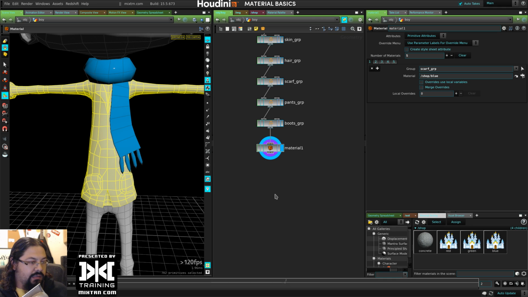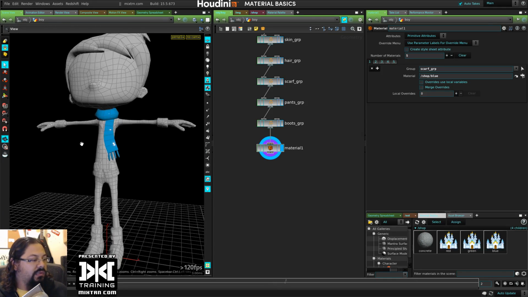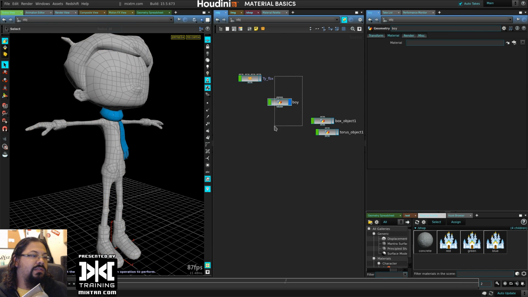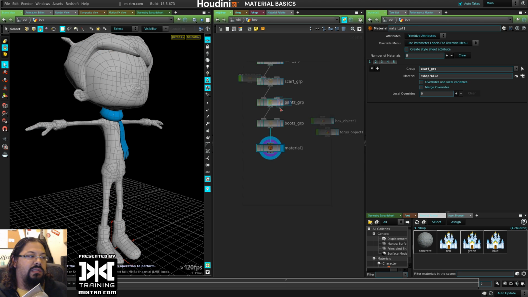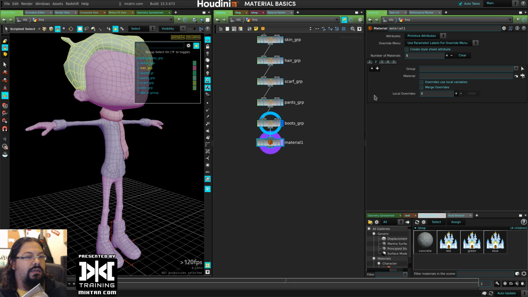And if we just unselect everything, see just that it's blue. Everything else is just gray. And here outside, there's no material assigned. It's just here inside this level. So let's go to number 2 and select something else, like the hair.